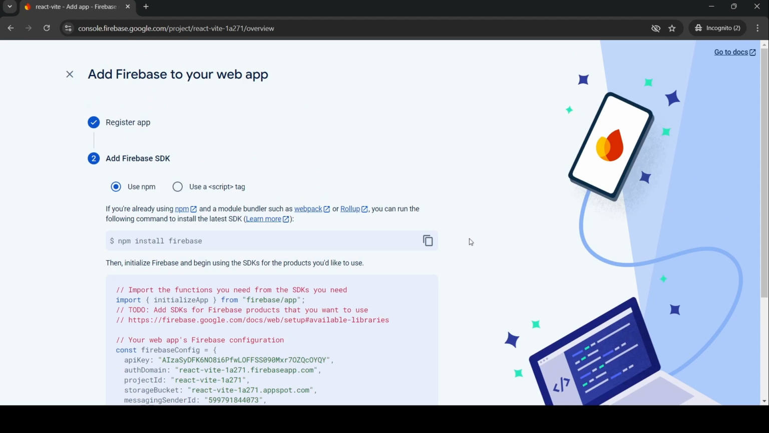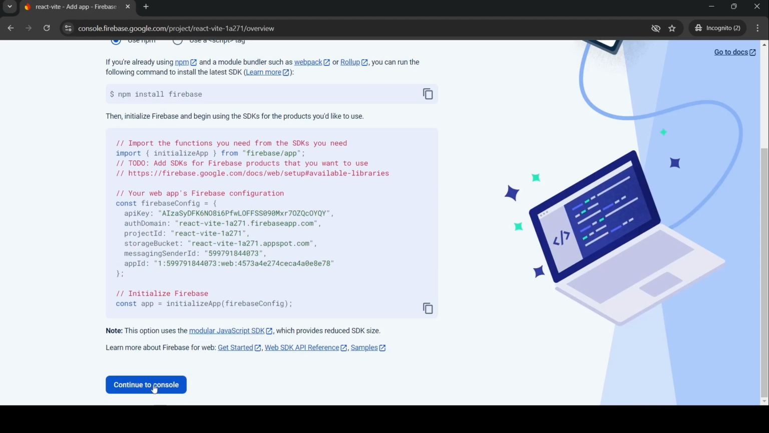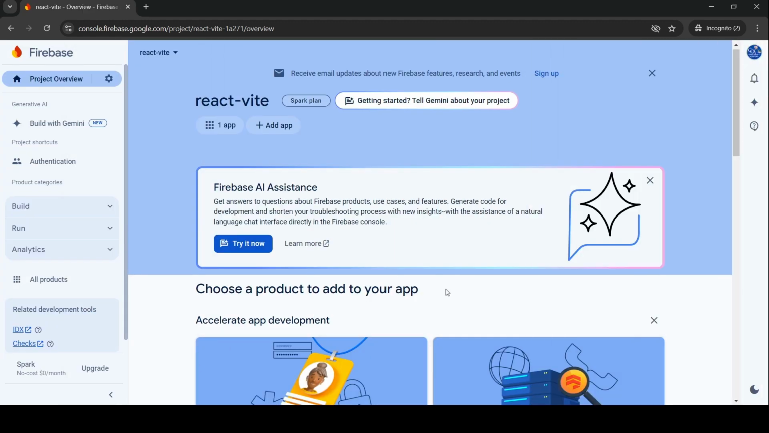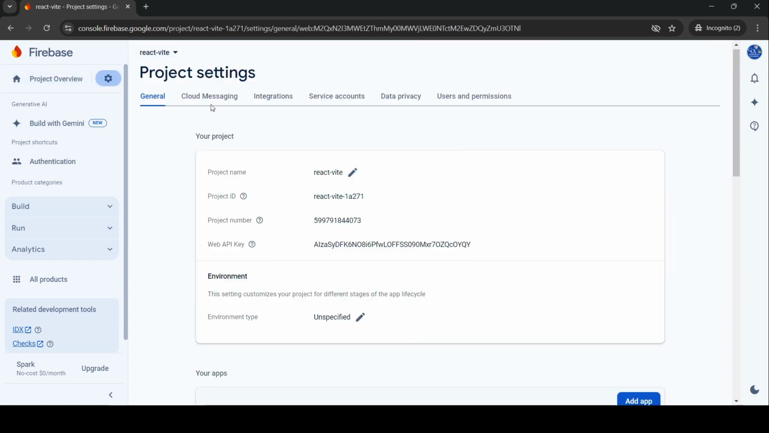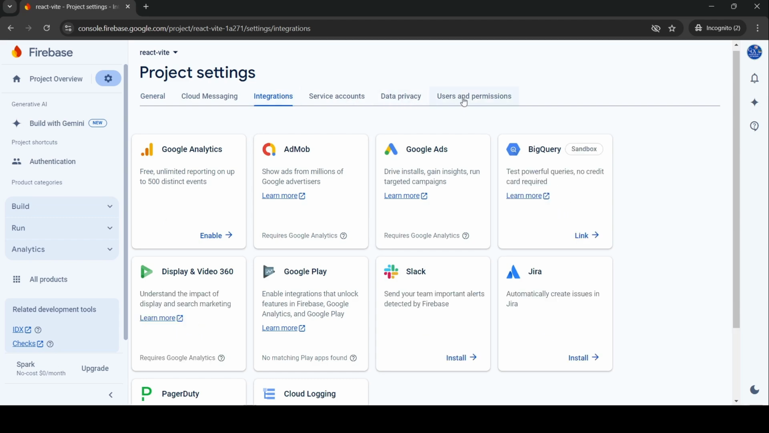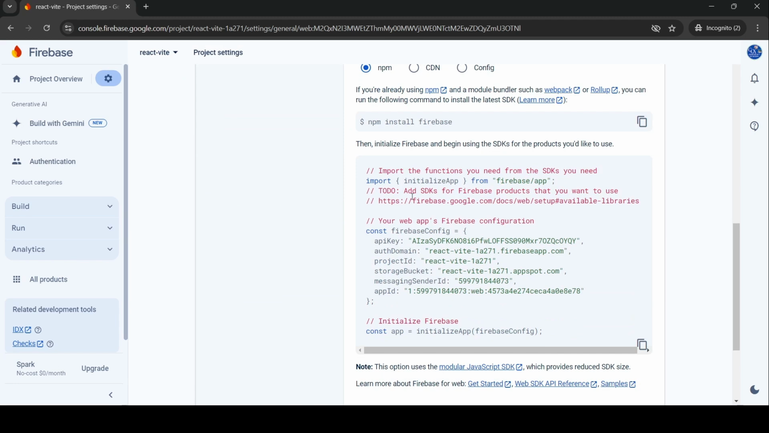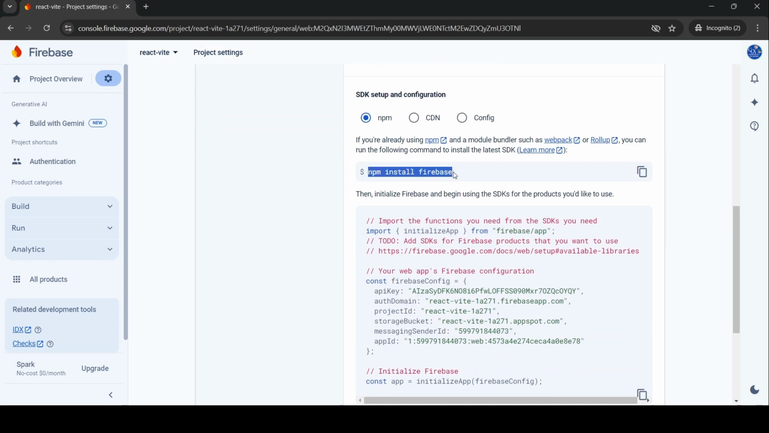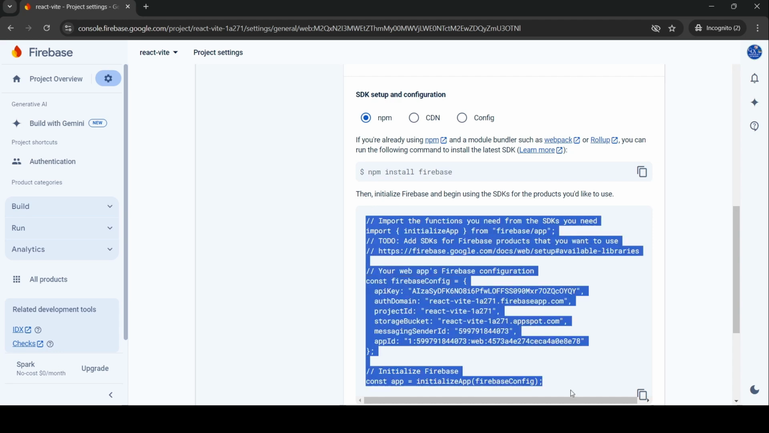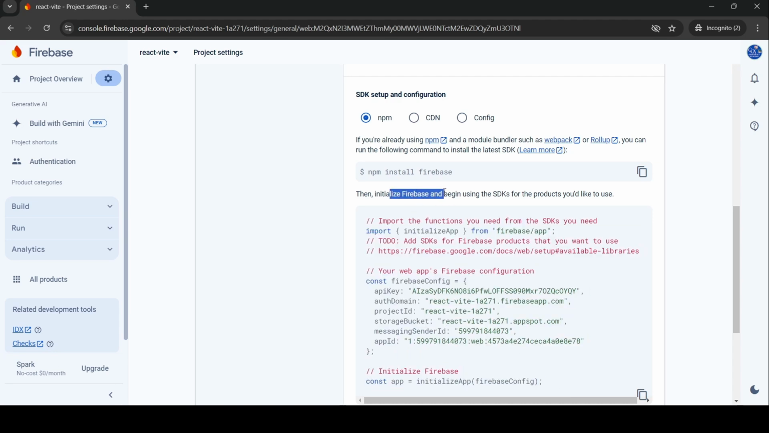Now we are done with setting up the Firebase project as well as registering our application with the Firebase project, so that we can use Firebase in our React Vite application. Okay, and then click on continue to console. Now let's move on to the next steps. The next step is we should install Firebase and then use this configuration to initialize our Firebase. That we will come to later.